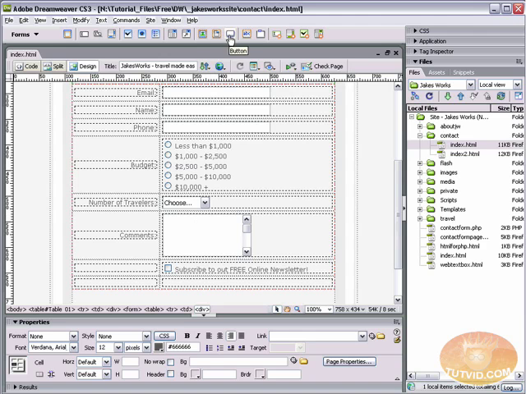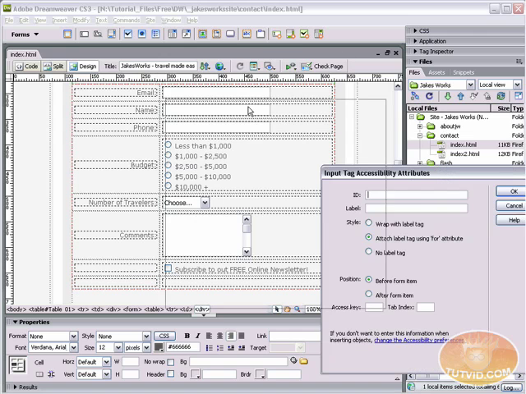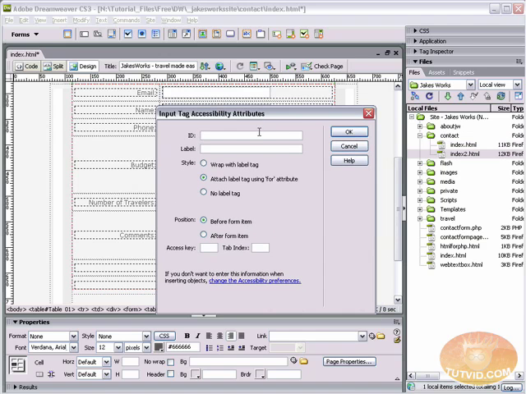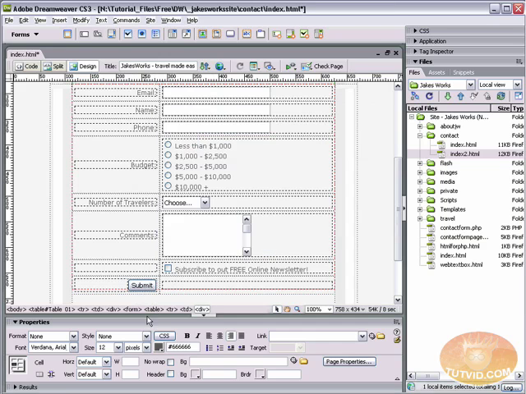So we're going to choose button. I'm setting this over here in the left-hand cell. We will set an ID for this button of clear, as in clear form. We're not going to worry about the label here. The label doesn't really do anything for this button. We just want to worry about the ID here. Hit OK, and we've got a little submit button.